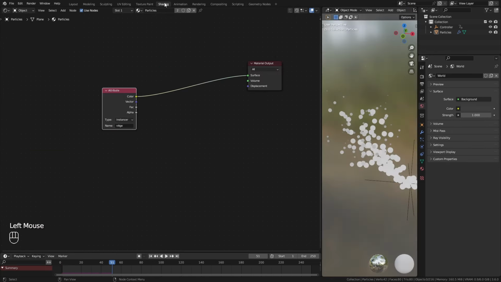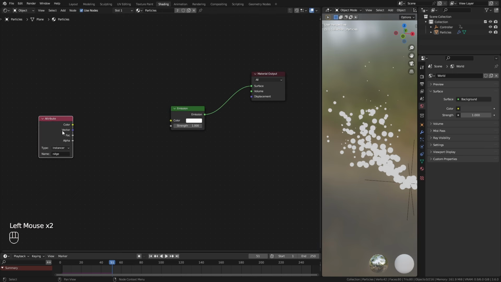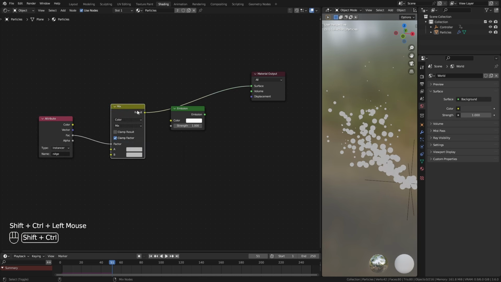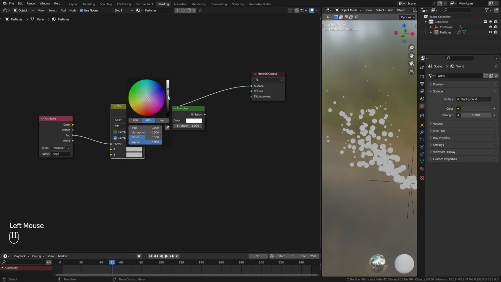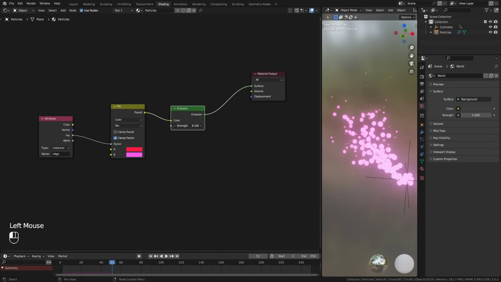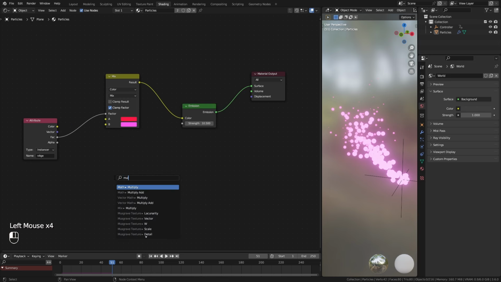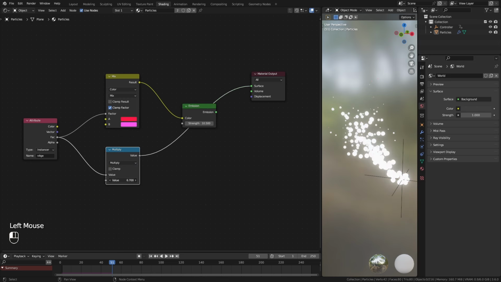Back in the material, add an emission shader. Then drag from the factor and search for a mix node. Plug it to the mix factor and change the type to color. This way I can set two different colors for the start and end of the particles. I go with these two colors. Increase the strength. I can also use the same gradient with a multiply node for the emission strength as well.